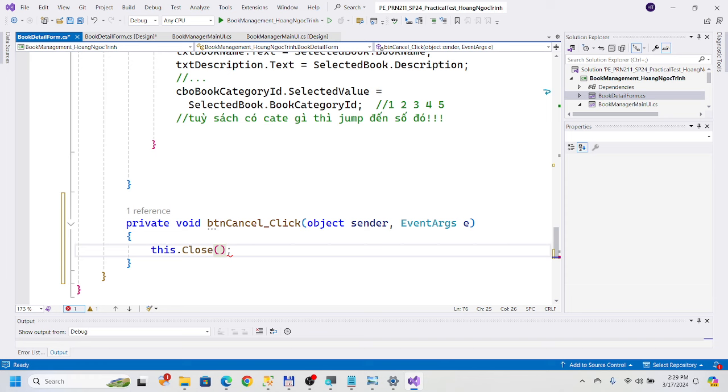It's from the parent form class. Inherited from the parent.